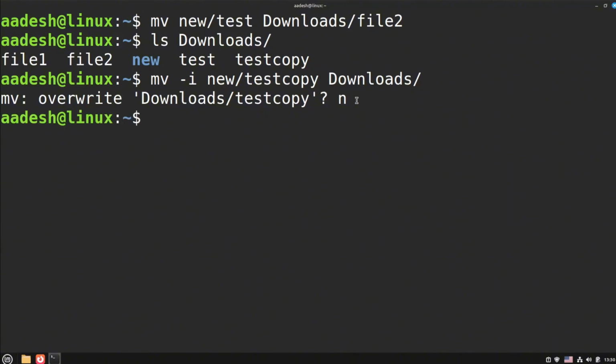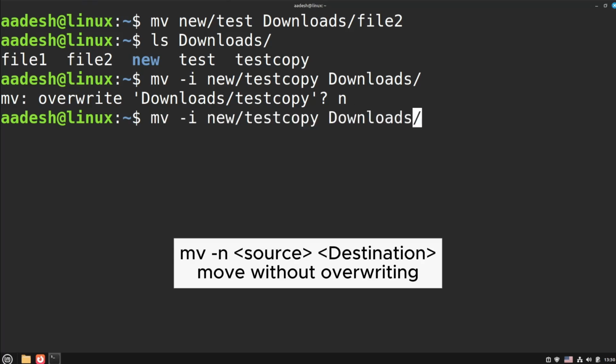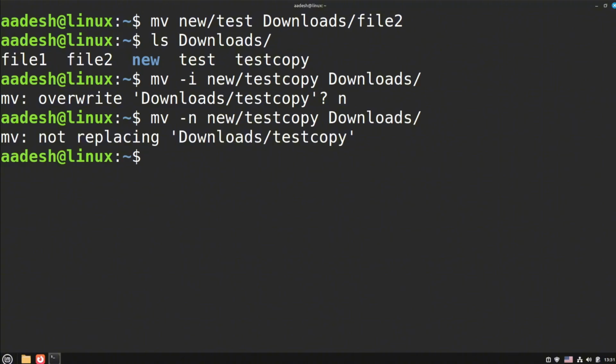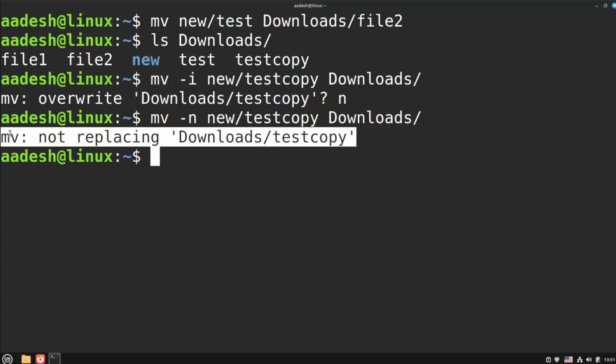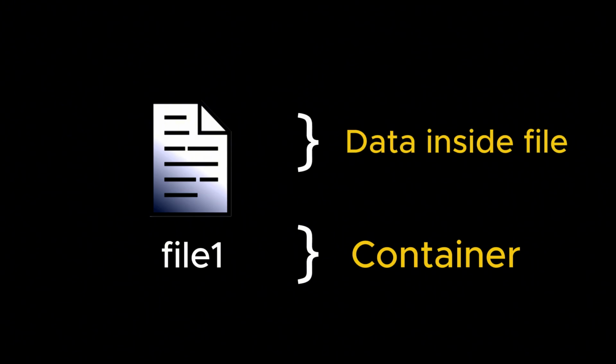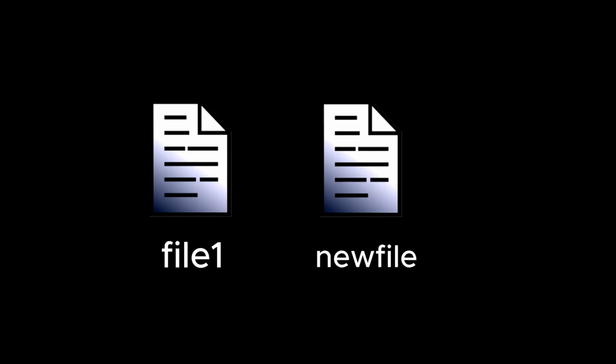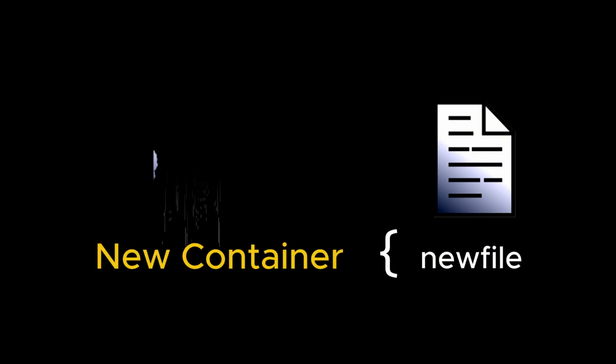Since it asks this question for every single file, you can just use the -n flag if you don't want the command to overwrite things while moving files, especially when you are moving a large amount of files from one place to another. Now remember that I mentioned that you can rename files with the help of the mv command itself, and you can do that by just moving a file. Think of it as a container which contains data. Data is the information of the file and the container is the name of the file itself. So when you type mv file1 newfile, all the data of file1 gets moved to newfile in a new container, and in a way your file gets renamed.